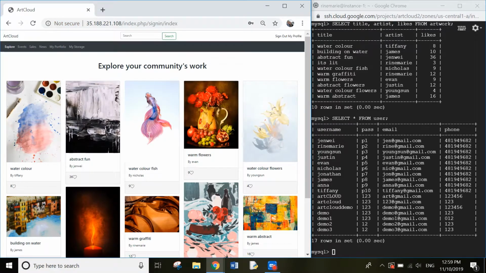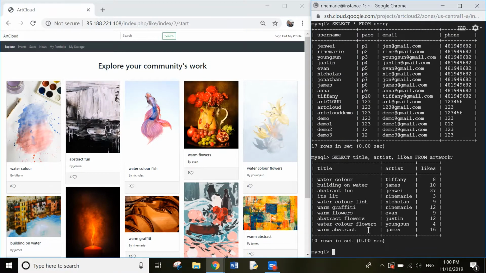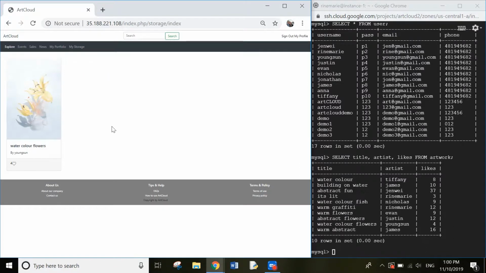The user can like any of the artworks on the website. For this example, we can like our work called Abstract Fun by Chen Wei and increase the number of likes to 37. This change will be reflected on our database under a table called Artwork. The user can also go into the My Storage page, which shows all of the artworks posted by the user. So for this user, she has 1 artwork posted by herself.